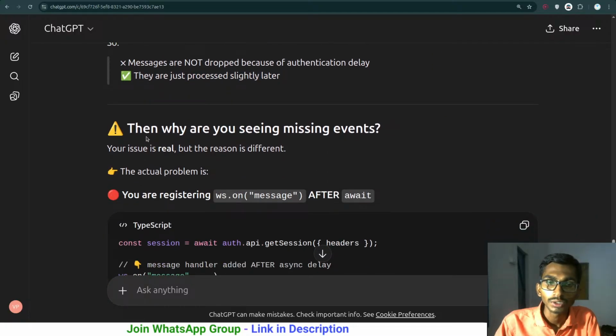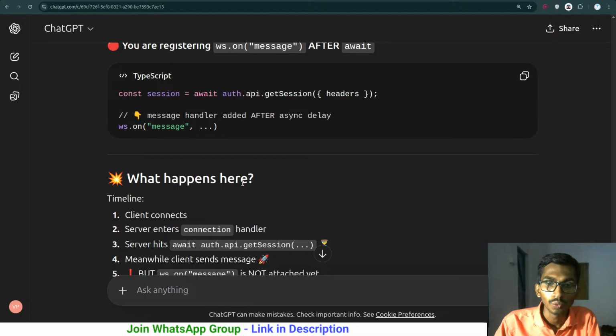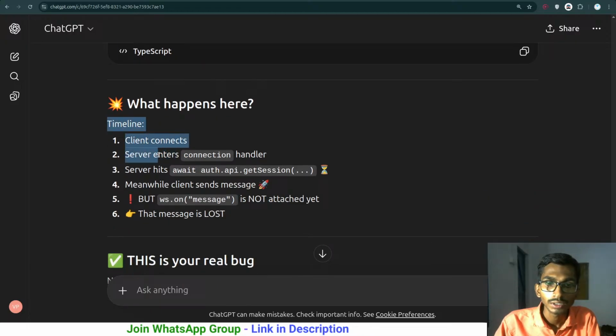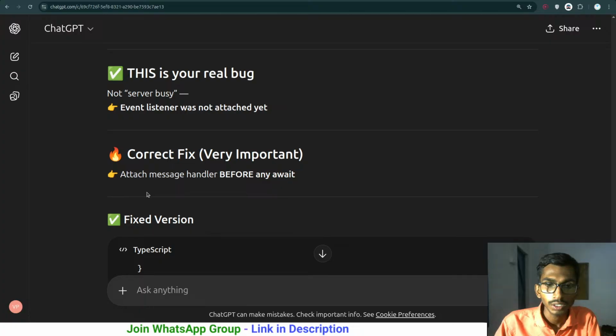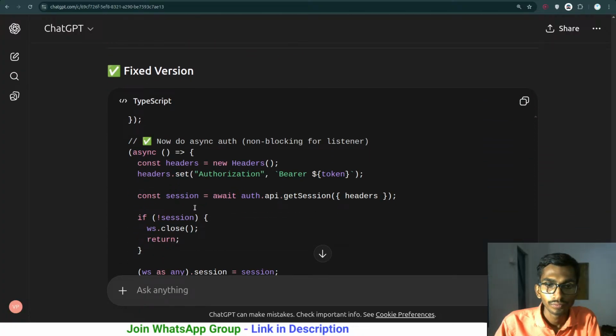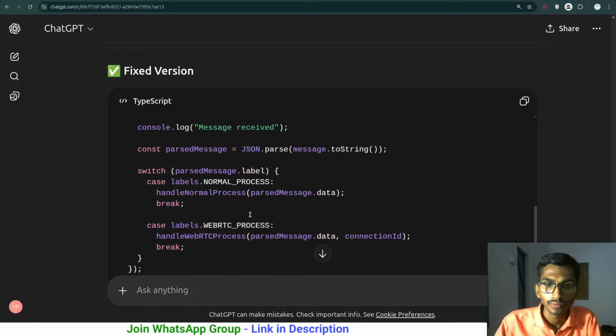Then why are you seeing missing events? Your issue is real, but the reason is different. The actual problem is you are registering WebSocket on message after await. Yeah, so what happens here? Timeline: client connects, server enters the connection handler, server hits await. Meanwhile, client sends a message, but WebSocket on message is not attached yet. That message is lost. Okay, this is your real bug. Not the server being busy. The event listener was not attached yet, so the correct fix can be: async auth, non-blocking for the listener.